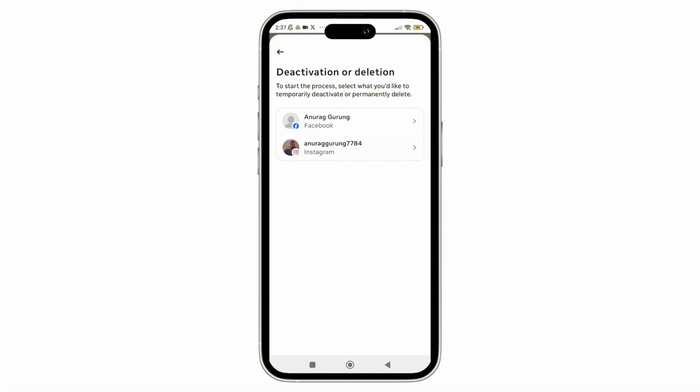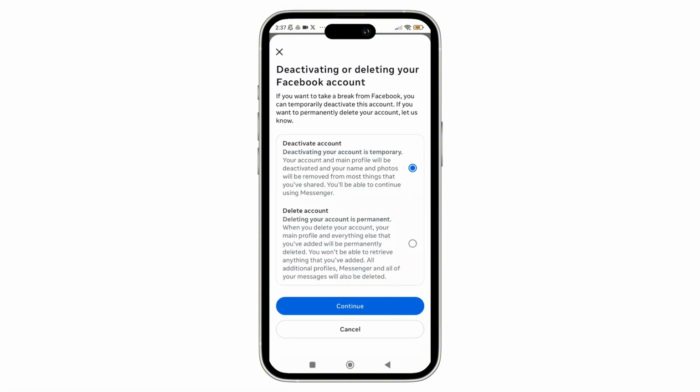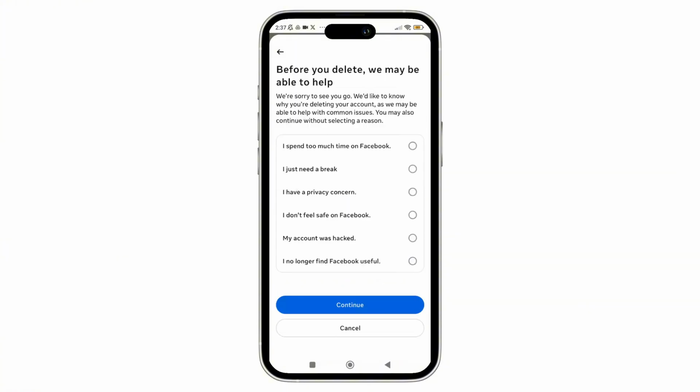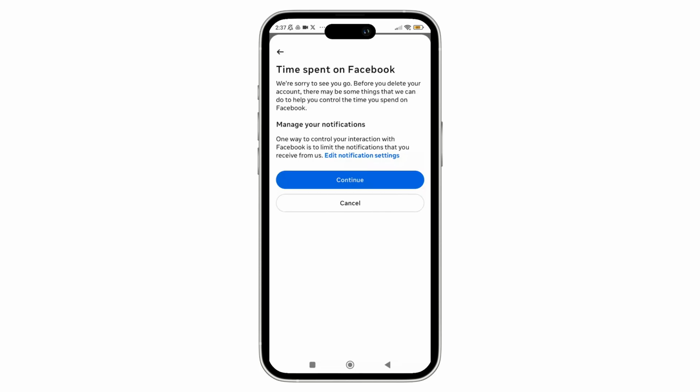Now here, simply select your Facebook account, and after that, simply choose Delete Account option and tap on Continue. And after that, you simply have to tap on Continue again. And here on the next page, simply give a reason why you are deleting the account. And here, once you have done with it, you simply have to tap on Continue. And just tap on Continue again.